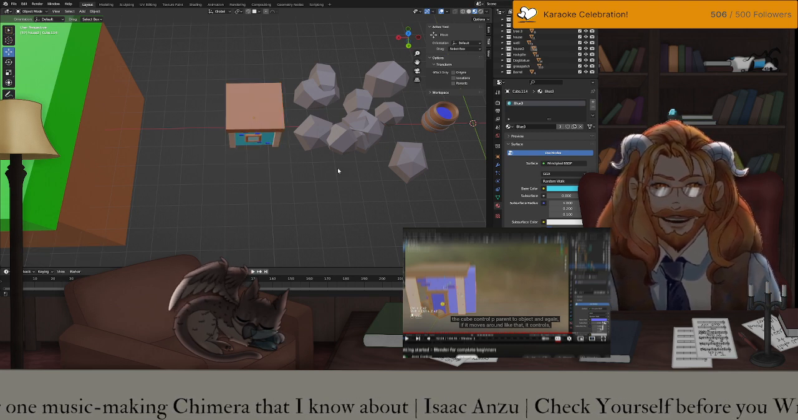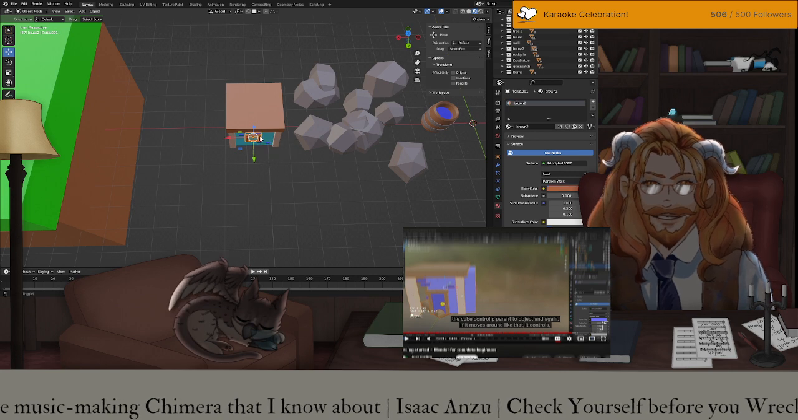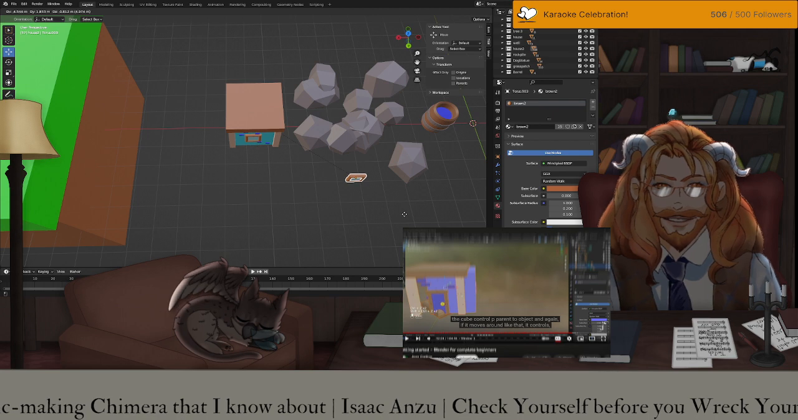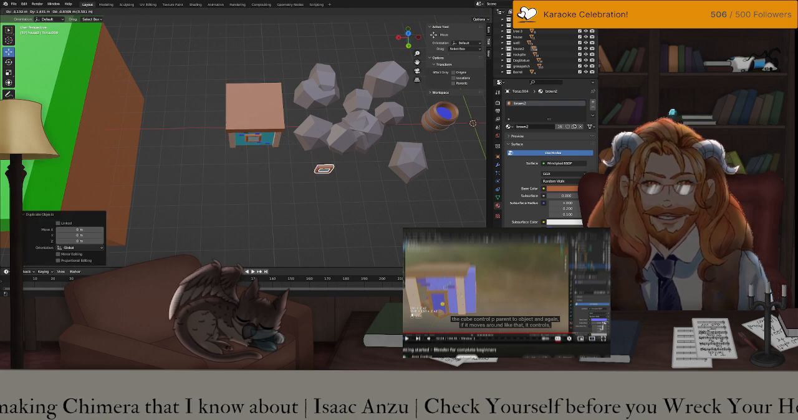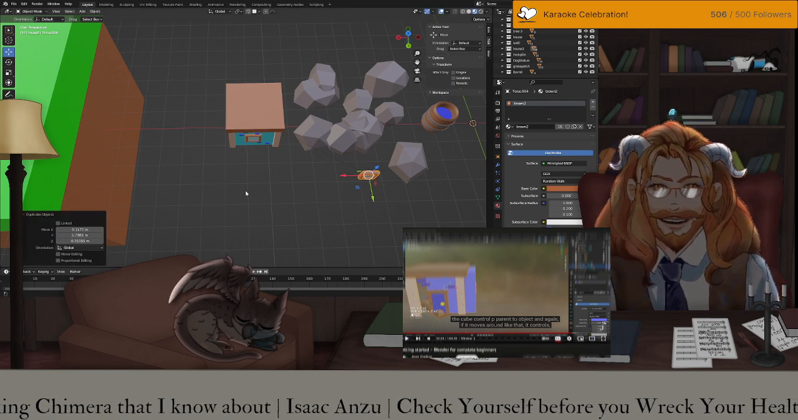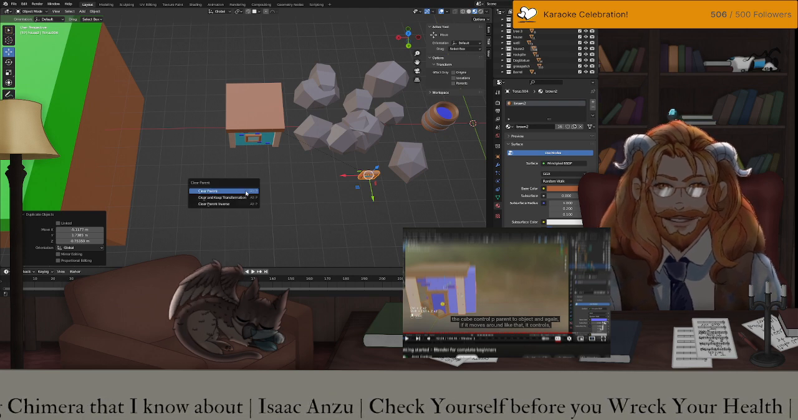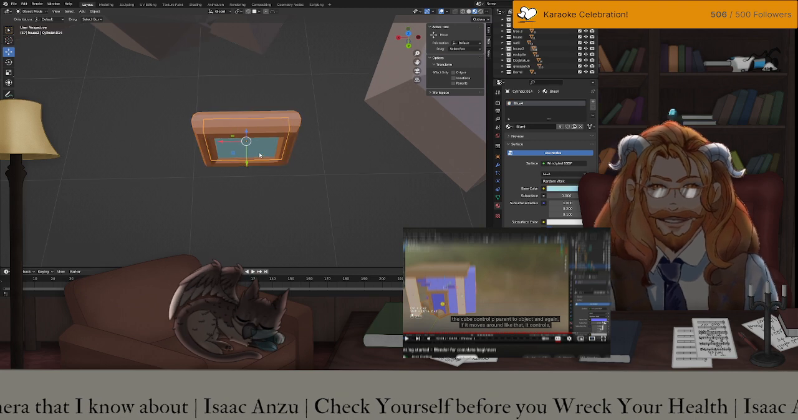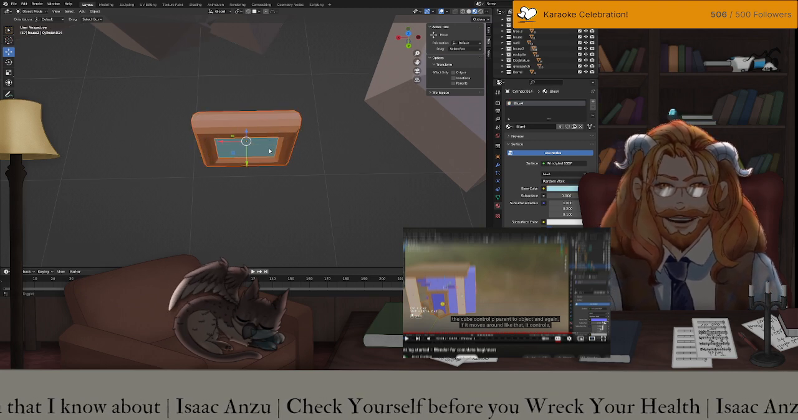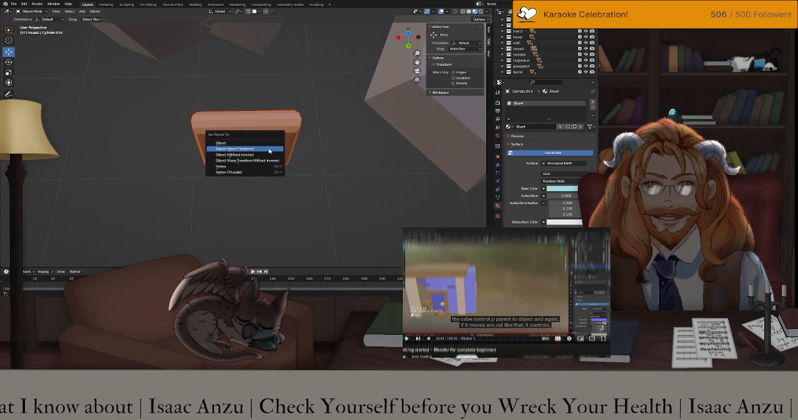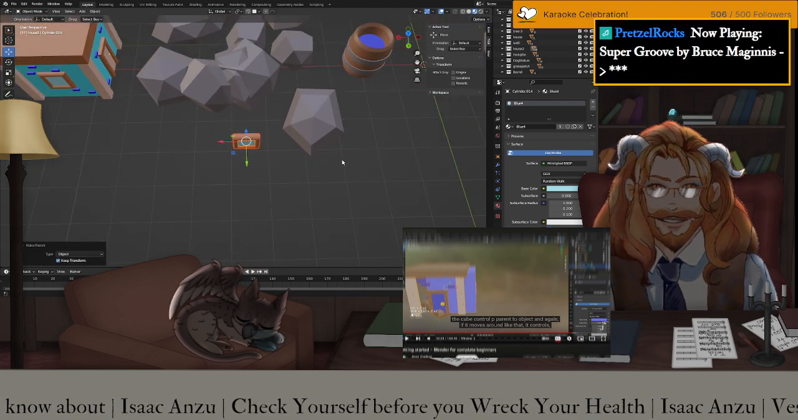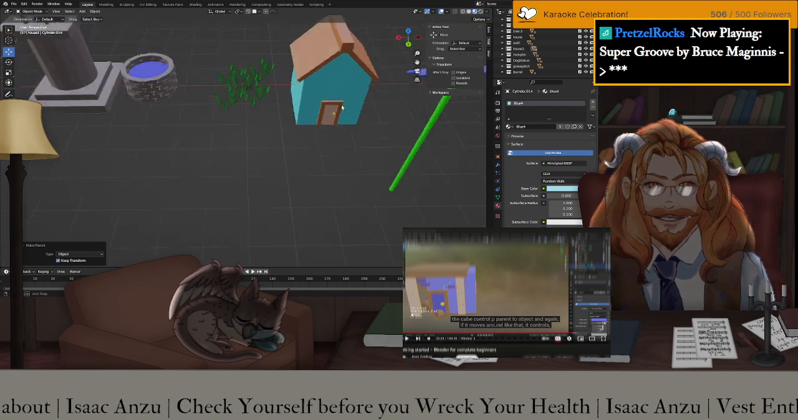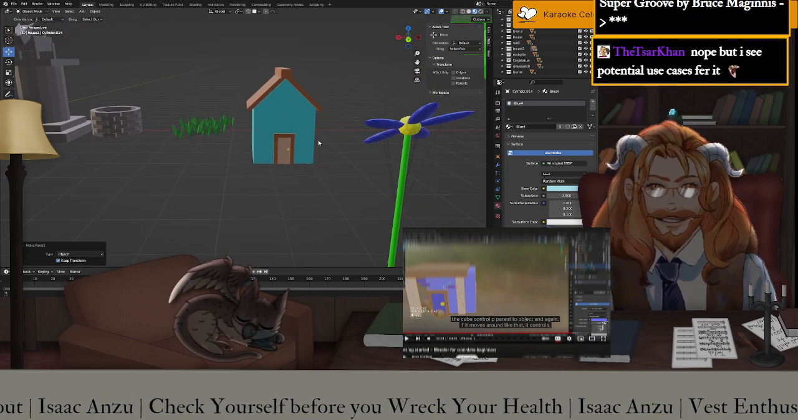Keep transform. And then let's clear parenting. But then, I mean, we've got to set the parent again, right? And then we can go over to our other little house.